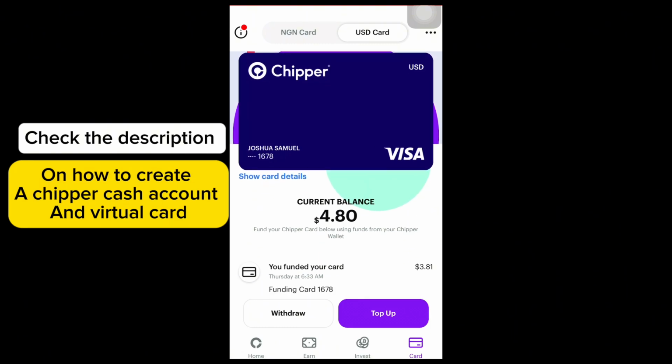But before this time, if you don't know how to get your Cheaper Cash card, or you don't know how to get a Cheaper Cash account, I'm going to pin it in the comment section. I've already recorded a video on how you can create a Cheaper Cash app, and also how you can create your USD card with Cheaper Cash. So let me head over to my PDD now.